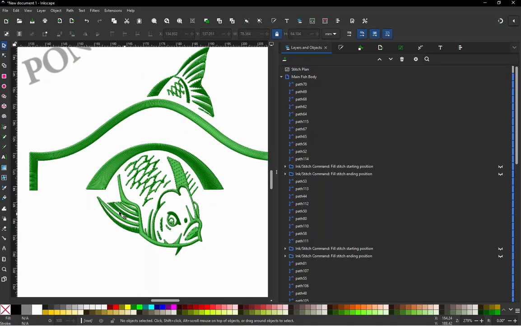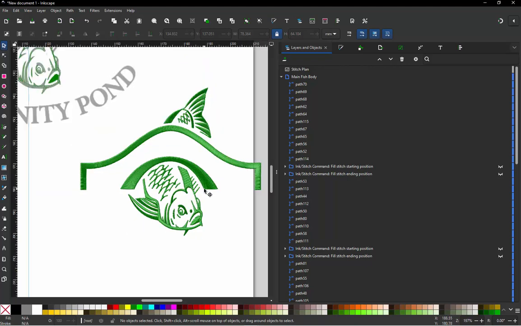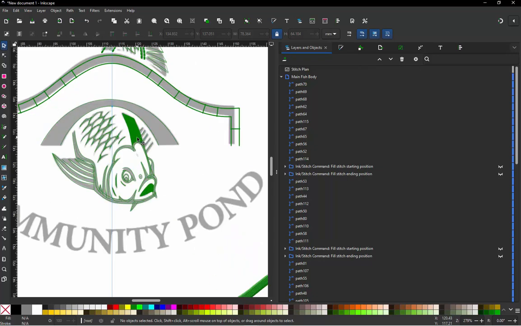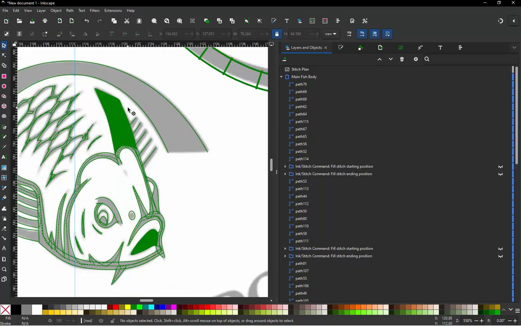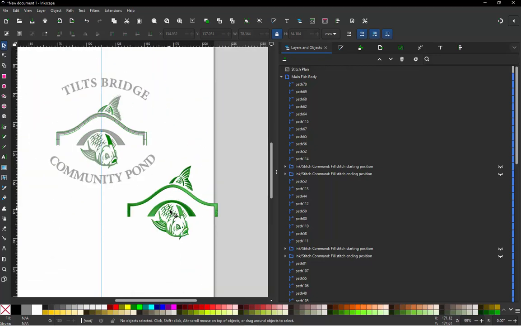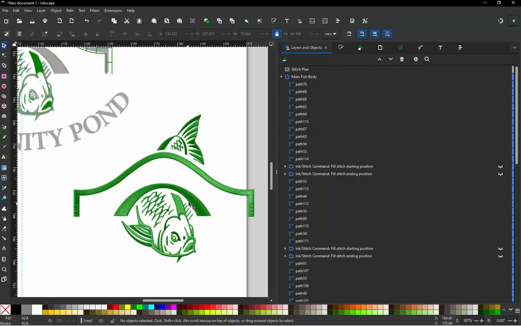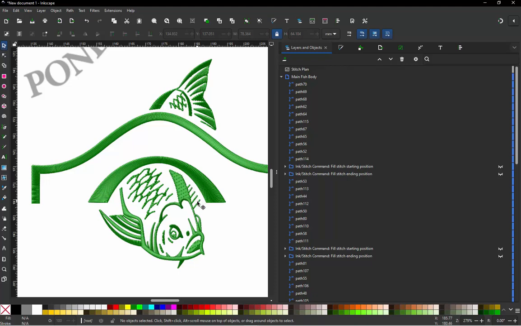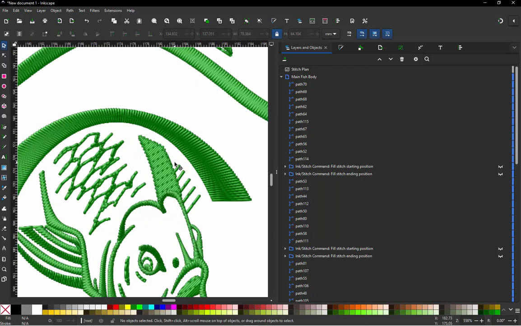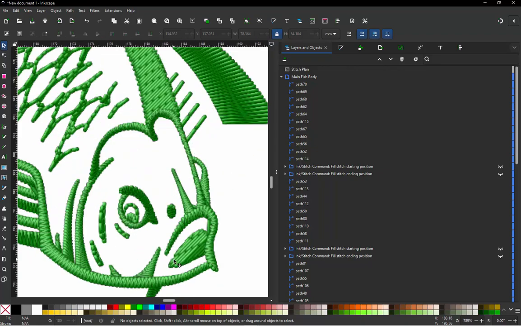If you look here, we have the fin of the fish, and those pieces I think are meant to represent the fin on the other side of the fish. You can see that's what we have here too, but to me it just doesn't quite look right. So you may decide to make those a little bit wider satin column instead of the run stitches there that we did.